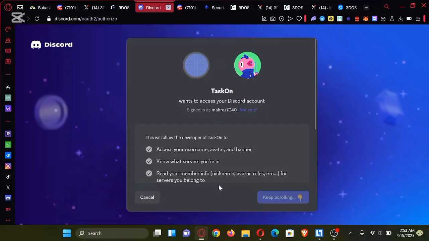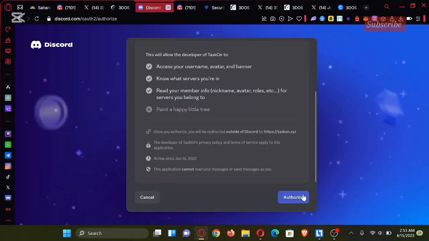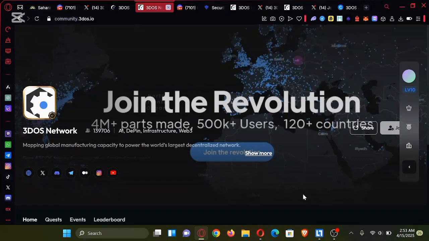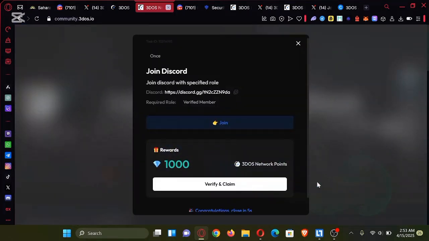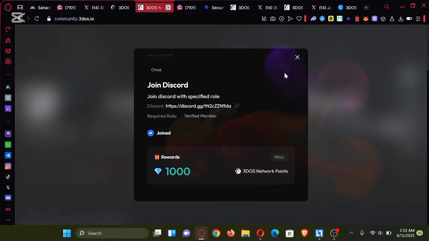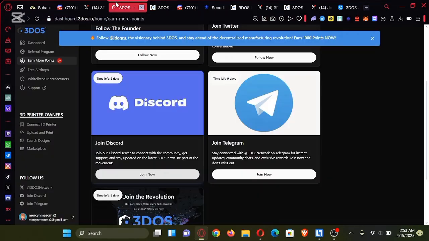So you verify, and then you'll be able to claim your point. Okay, so all these tasks are quite easy to do, just follow the process and complete each quest. Okay, so now we are done with that, so now we can claim our point. As you can see, we are done with the Discord tasks.